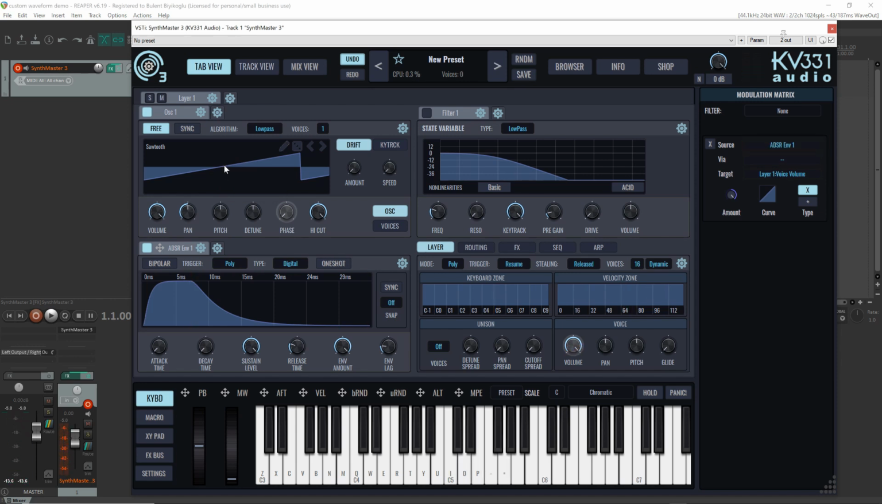Why is this important? Because in analog synths, the phase is not known. It's always changing randomly. So by pressing the free button, we can sort of emulate that. And to emulate analog oscillators, we have another important parameter, which is the drift parameter.